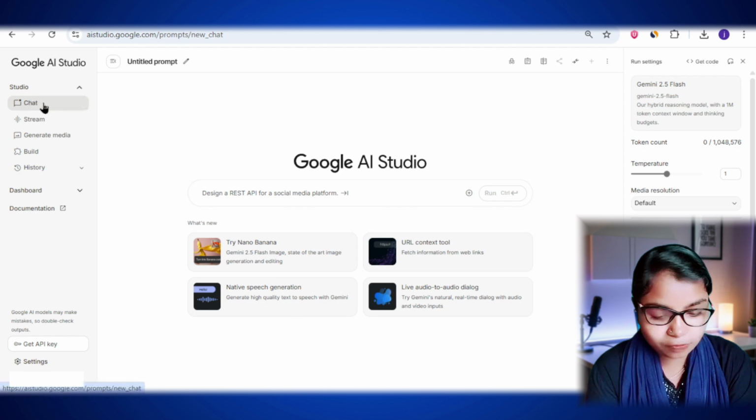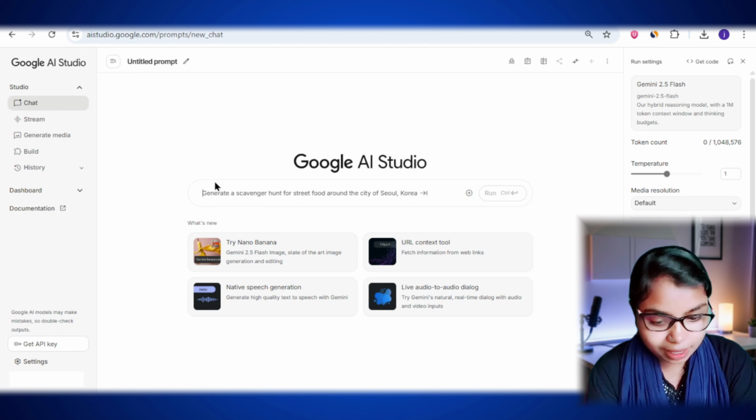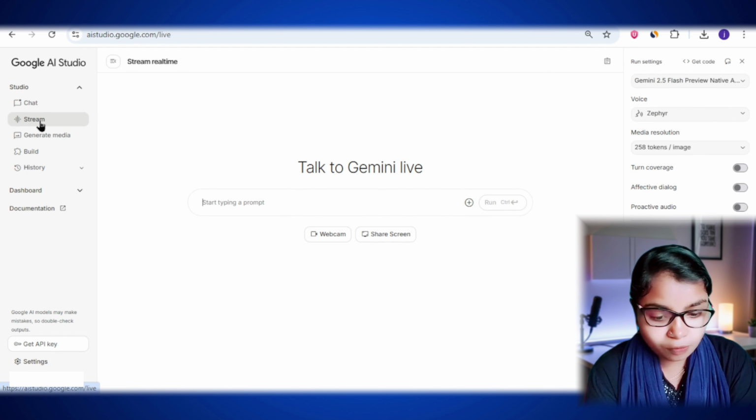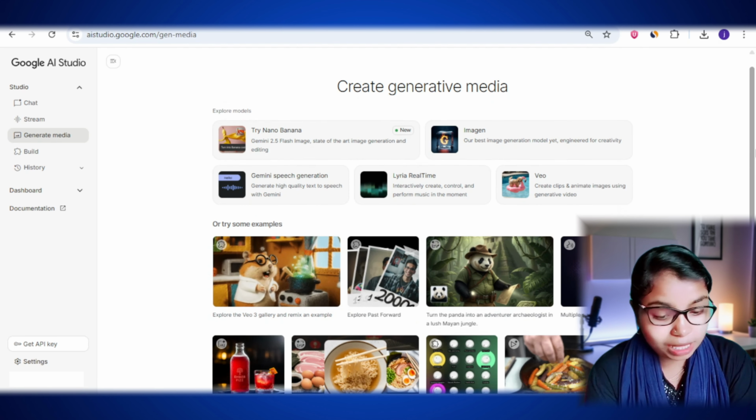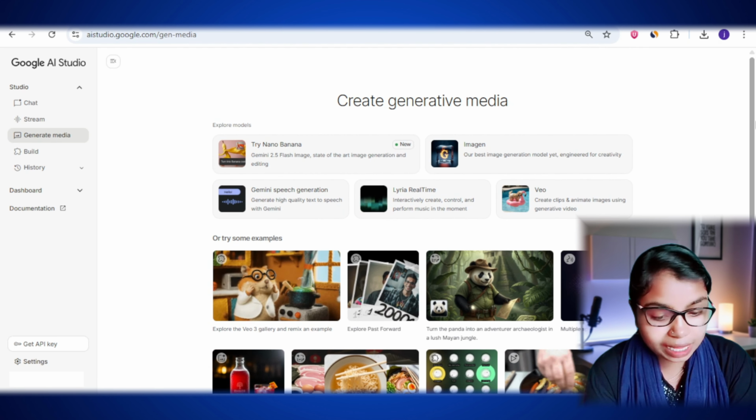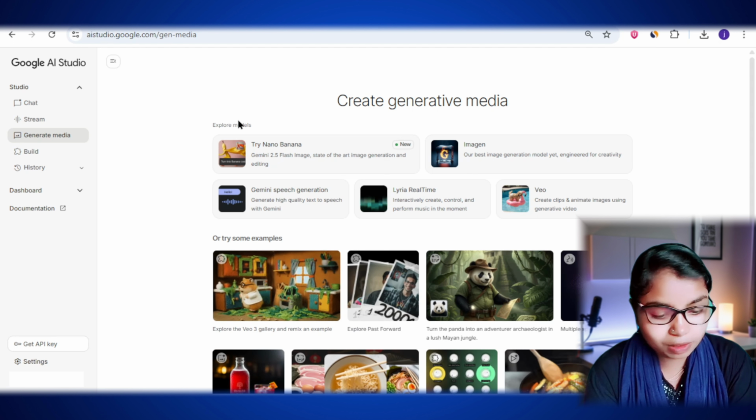Just below that, you will find Chat, a space designed specifically for conversational AI interactions, almost like you are directly chatting with the model. Moving further down, there is the Stream option, which is meant for real time streaming or continuous outputs from the AI, making it useful for ongoing tasks. Then we have Generate Media, a really powerful feature where you can create AI generated images, audio, or even videos directly from within the studio.